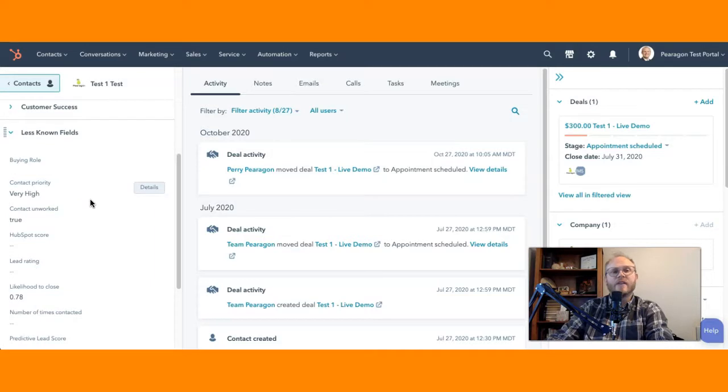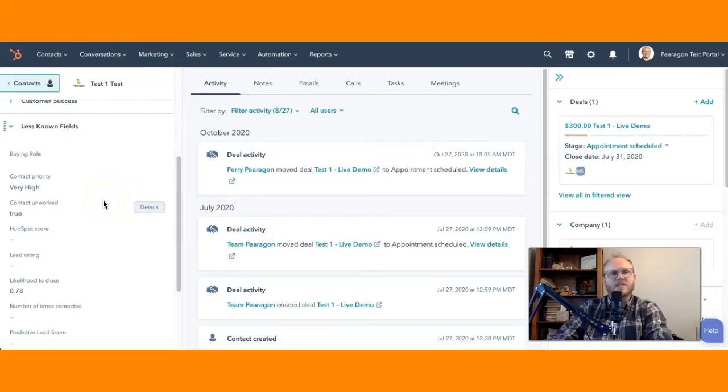By the way, if you don't know how to add fields, go check out some of our other tutorials about how to add fields or properties as they're called. So if you want to search for HubSpot properties or fields, you'll get the same thing.